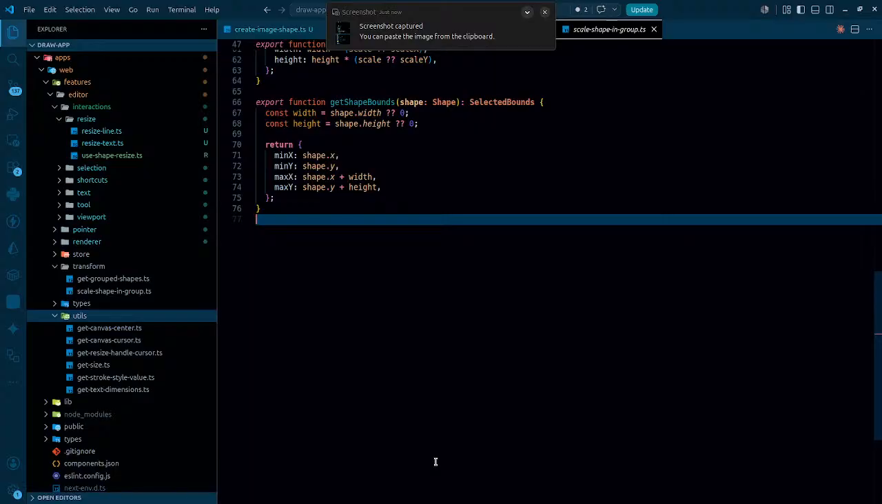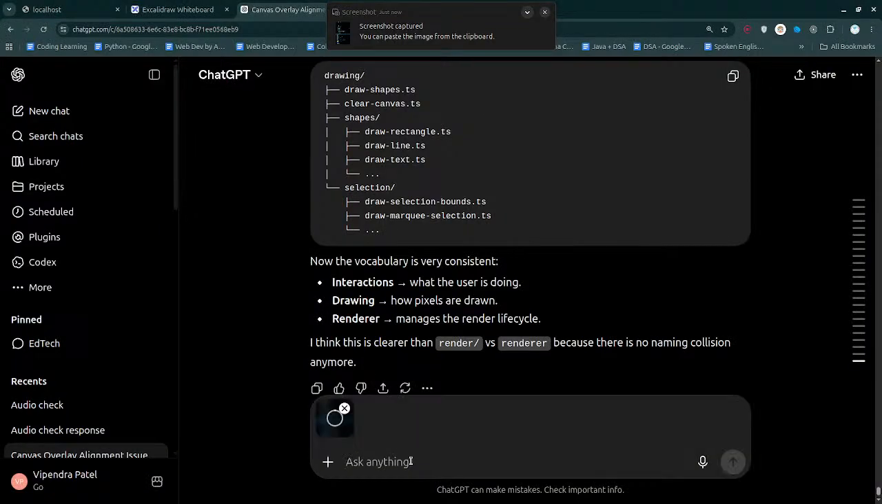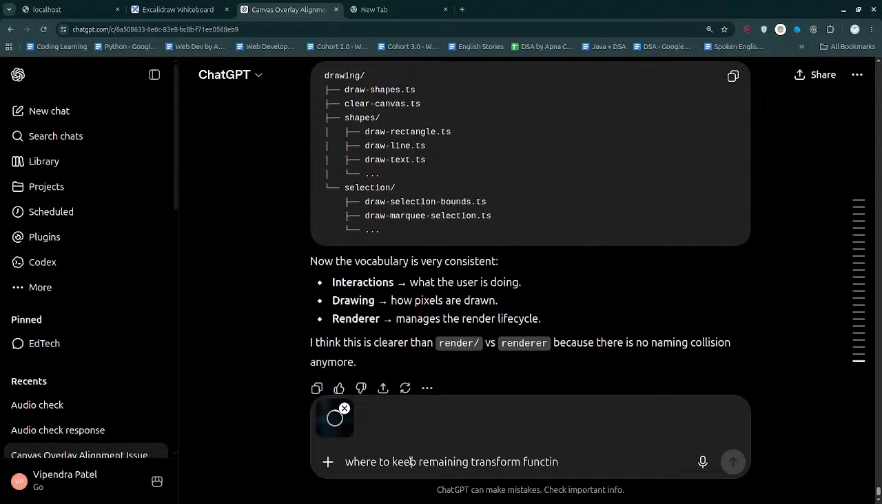Where should I keep the remaining transform functions and utilities? I don't think ChatGPT will have the idea about the code where they are actually being used, but we'll see where to use them, where to keep the remaining transform functions and utils.